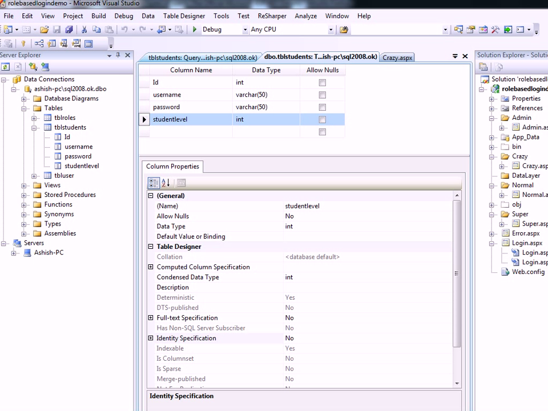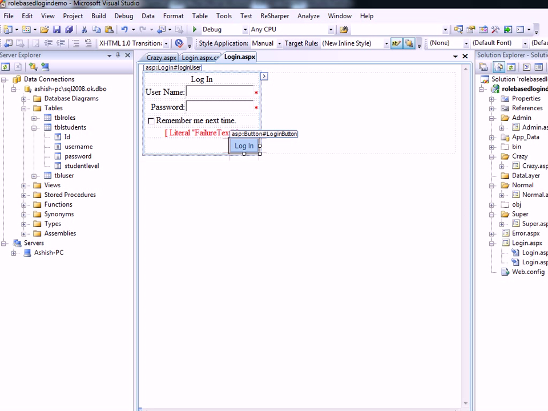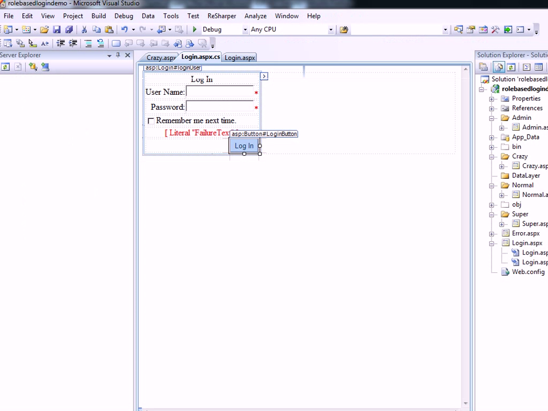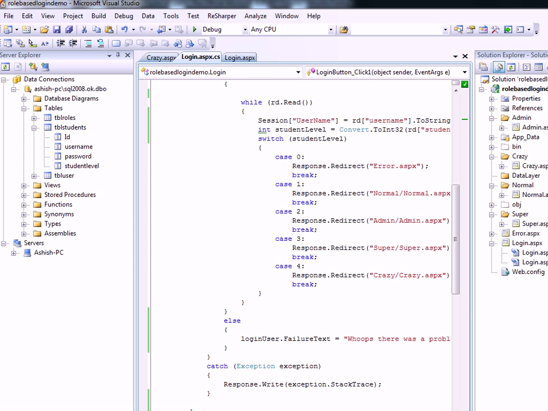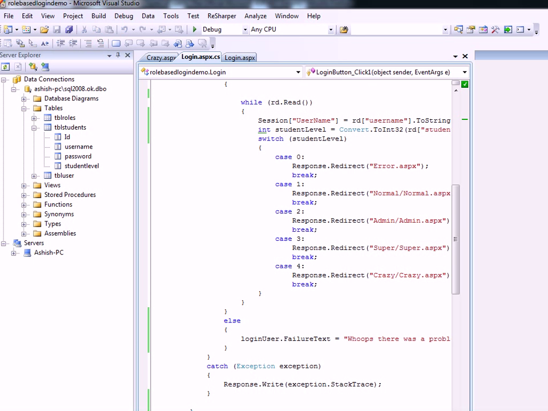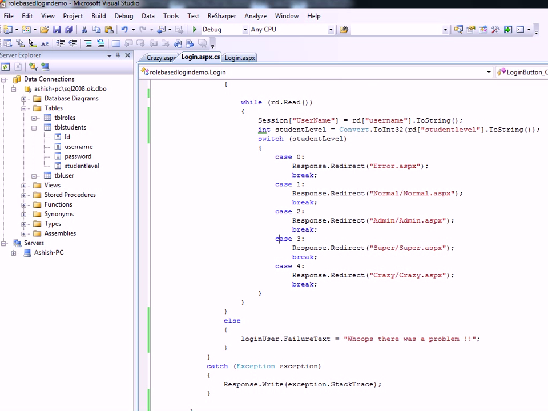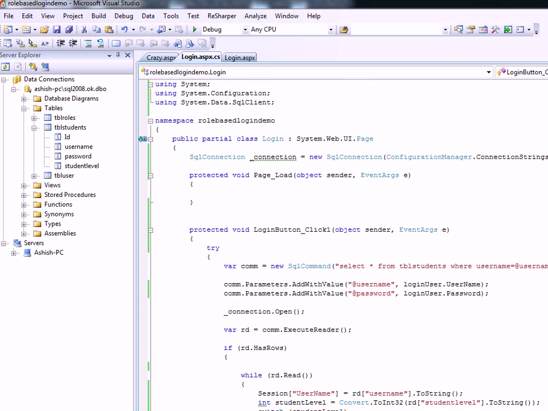Now we're going to jump into the code. You can see I have a login page in which I have a login control, and a login button, on click of which I have written some ADO.NET code. Let's look into that. First of all I have created the MySQL connection. I got a connection string which points to this database, and this points to this table.